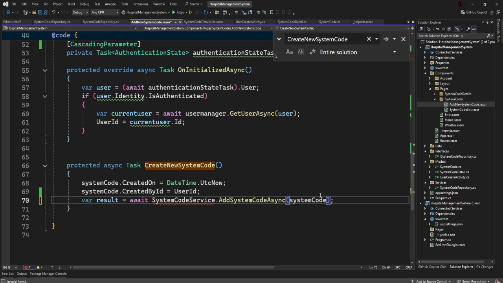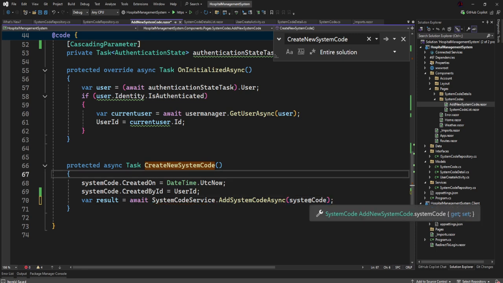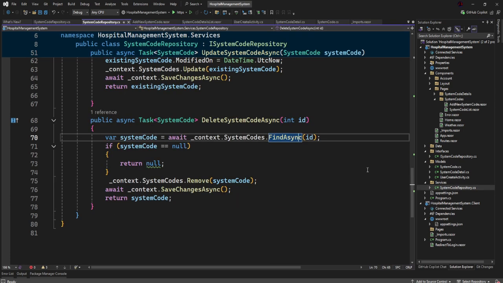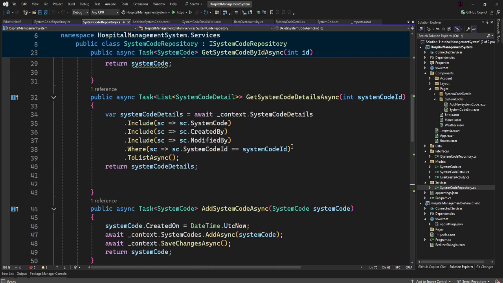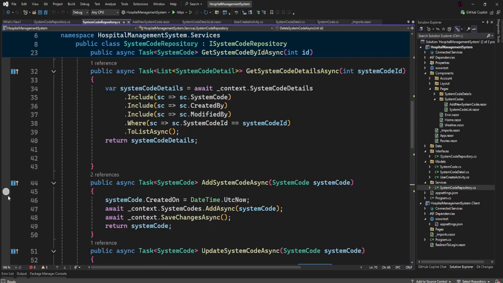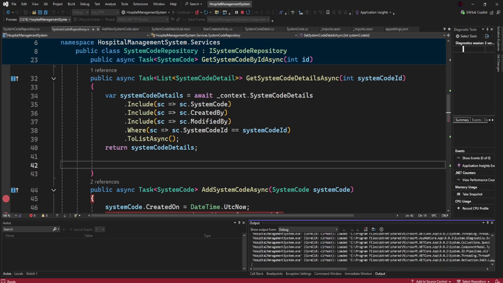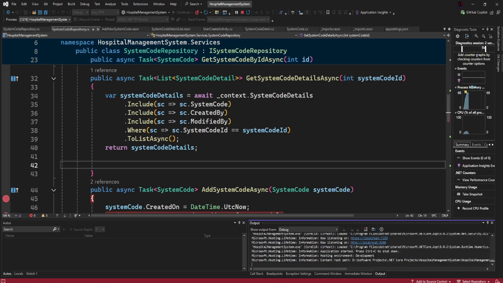Add system code. What we need to supply is the system code data that you just received from the user input. I want us to put a breakpoint in our service so that we see if that is actually working. This is our breakpoint here, and I want us to relaunch this application and see how this works. As that launches, let me open our database so that we see if there's anything going on.